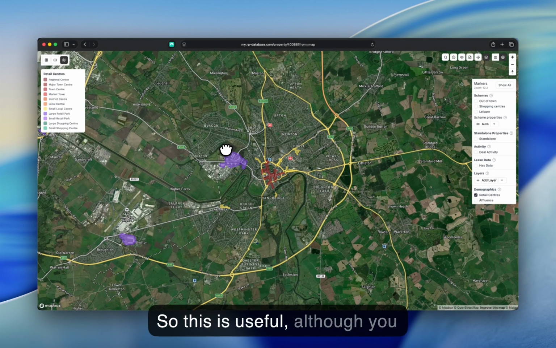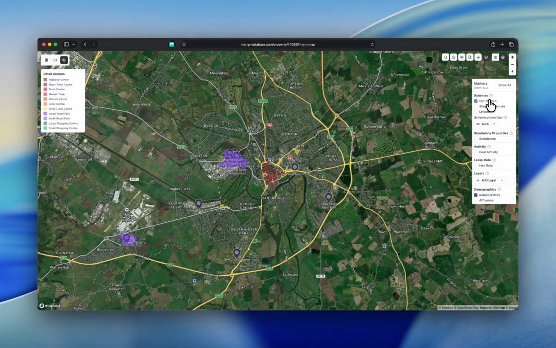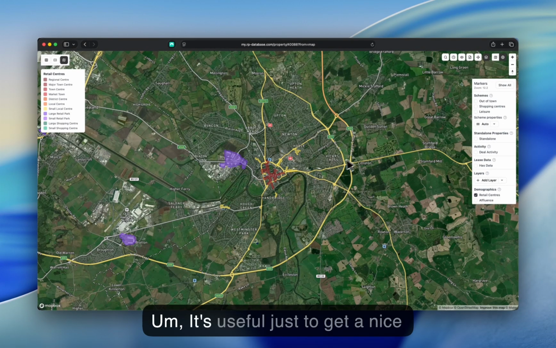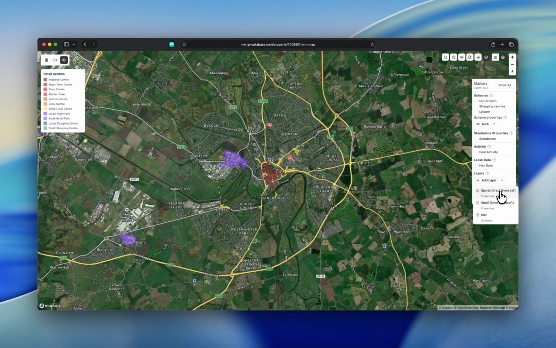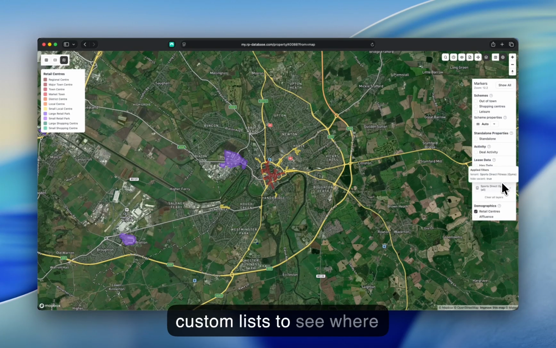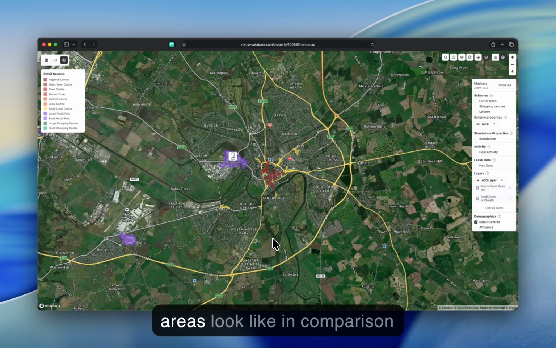So this is useful, although you could see the same information by potentially bringing up markers. It's useful just to get a nice clear view, especially if you're working with your custom lists, to see where particular stores are, and just to see what the surrounding retail areas look like in comparison without being overloaded with markers on the map.